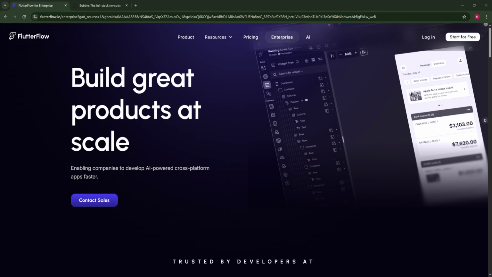Hello everyone, so in this video, we're going to be comparing Bubble.io and FlutterFlow. So if you don't know what these two are, let's start with FlutterFlow.